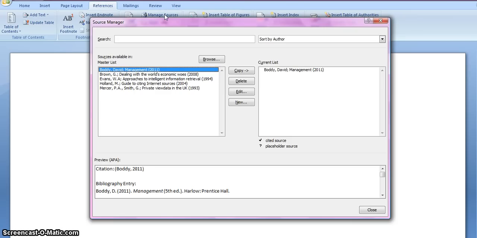This will include all of the titles you have added to Word and will be available for each new document you create. You can click Copy to move a stored source across to your current list for the document you are working on.